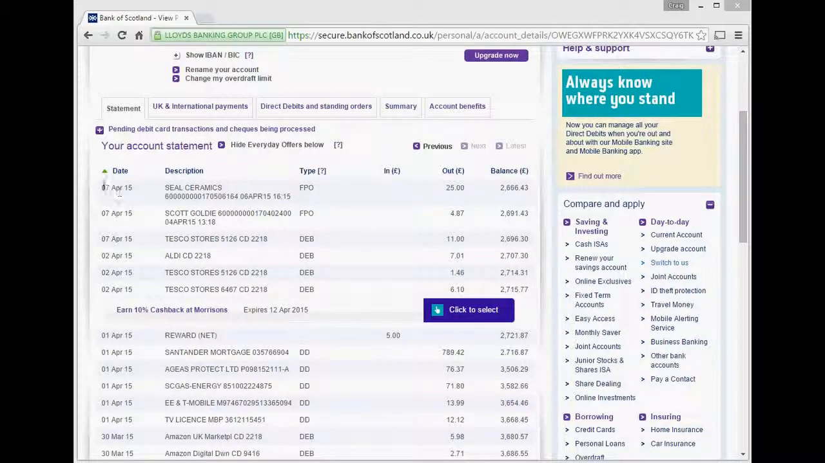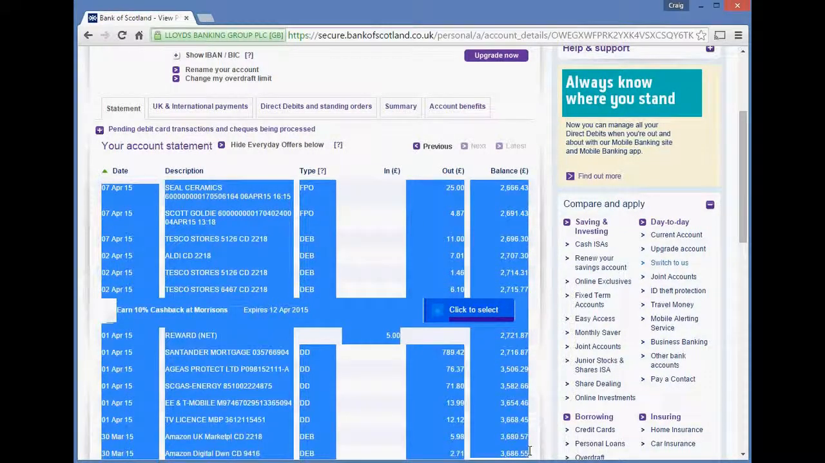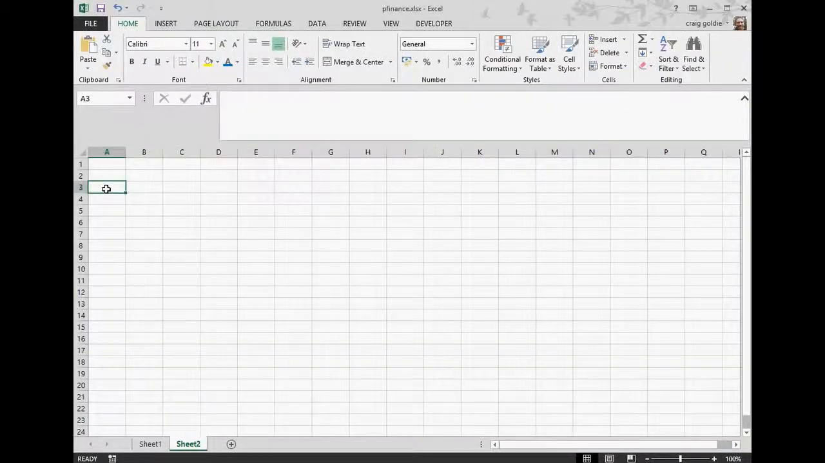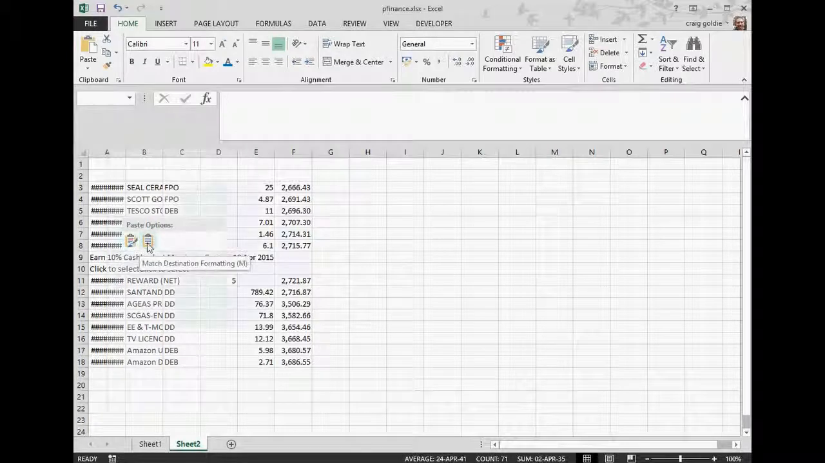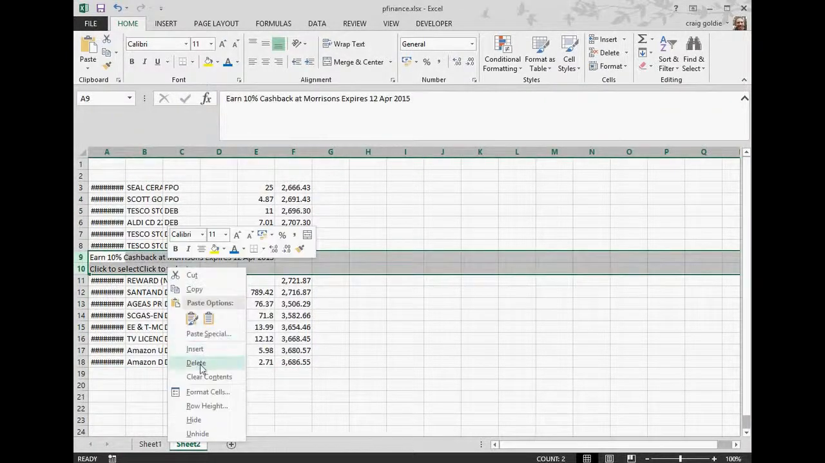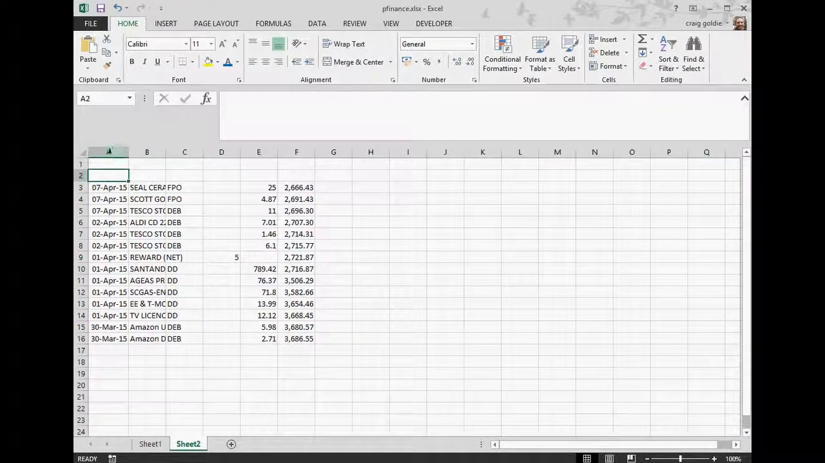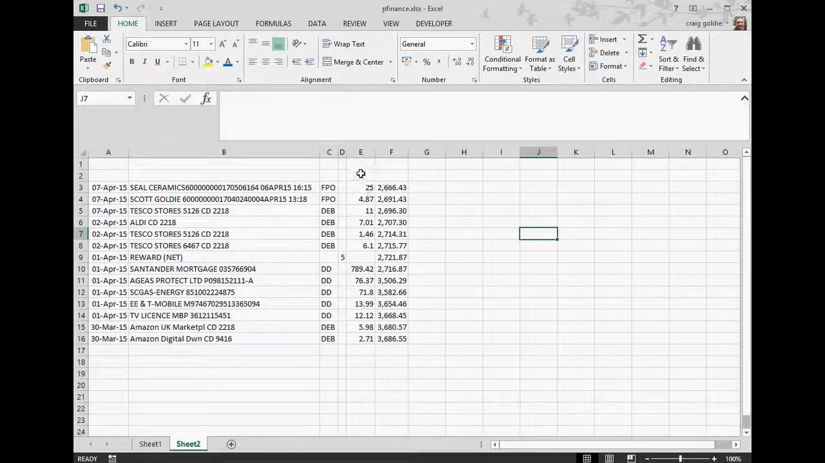Any bank nowadays usually has this functionality where you can go online and either copy the transaction data and paste it into Excel, or nowadays you can often download CSVs for up to 12 months of data. That's what my bank offers anyway.